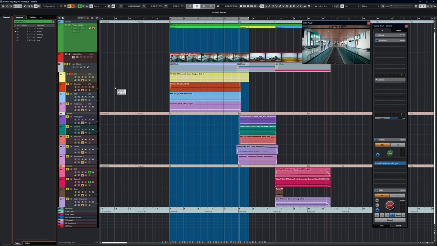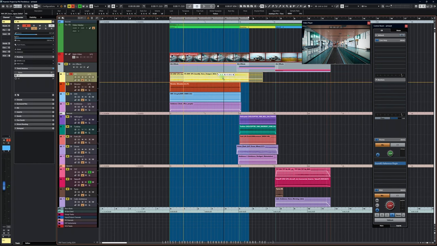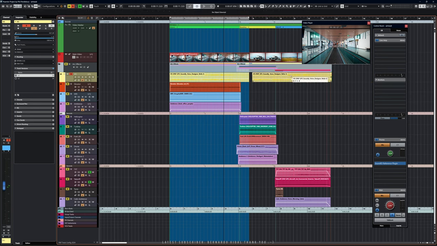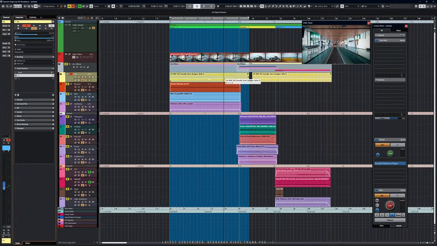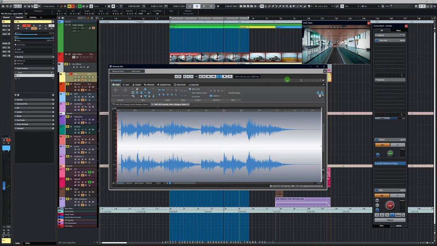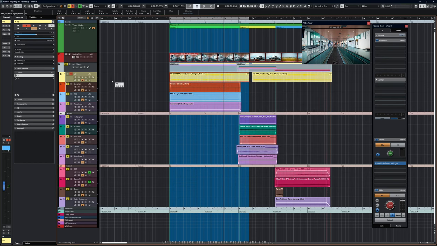We can add an ARA extension to the whole track. So for example, let's imagine that we had something like this. You'll go over here to the inspector and you'll see it says no extension. We can go down and choose Wavelab ARA, and now that is active on the entire part. And there are the two parts, which of course are identical. So we'll remove that, and that's removed it from the entire track.